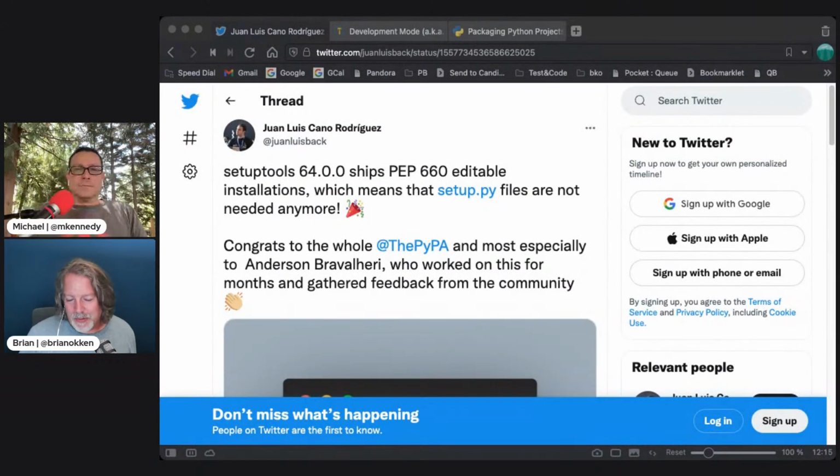Well, I'm going to talk about packaging. My headspace is in packaging lately because I'm preparing a talk for next month, and it's going to have some packaging stuff in it. So this is really exciting. I heard from Juan Luis Cano Rodríguez that setuptools 64.0.0 is out, and it ships with PEP 660 editable installs.